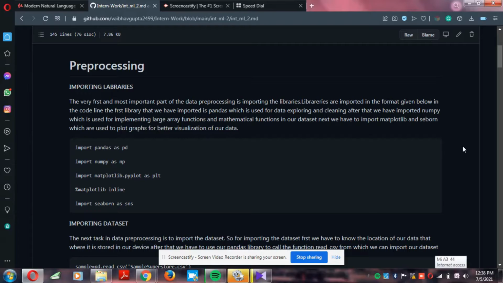So the first part in preprocessing is importing the libraries. The very first and important part of data preprocessing is importing the libraries. Libraries are imported in the format given below in the code line. The first library that we have imported is pandas. Pandas is used for data exploring and cleaning. After that we have imported numpy, which is used for implementing large data arrays, functions and mathematical functions in our dataset. Next we have to import matplotlib and seaborn that are used for plotting graphs for better visualization.